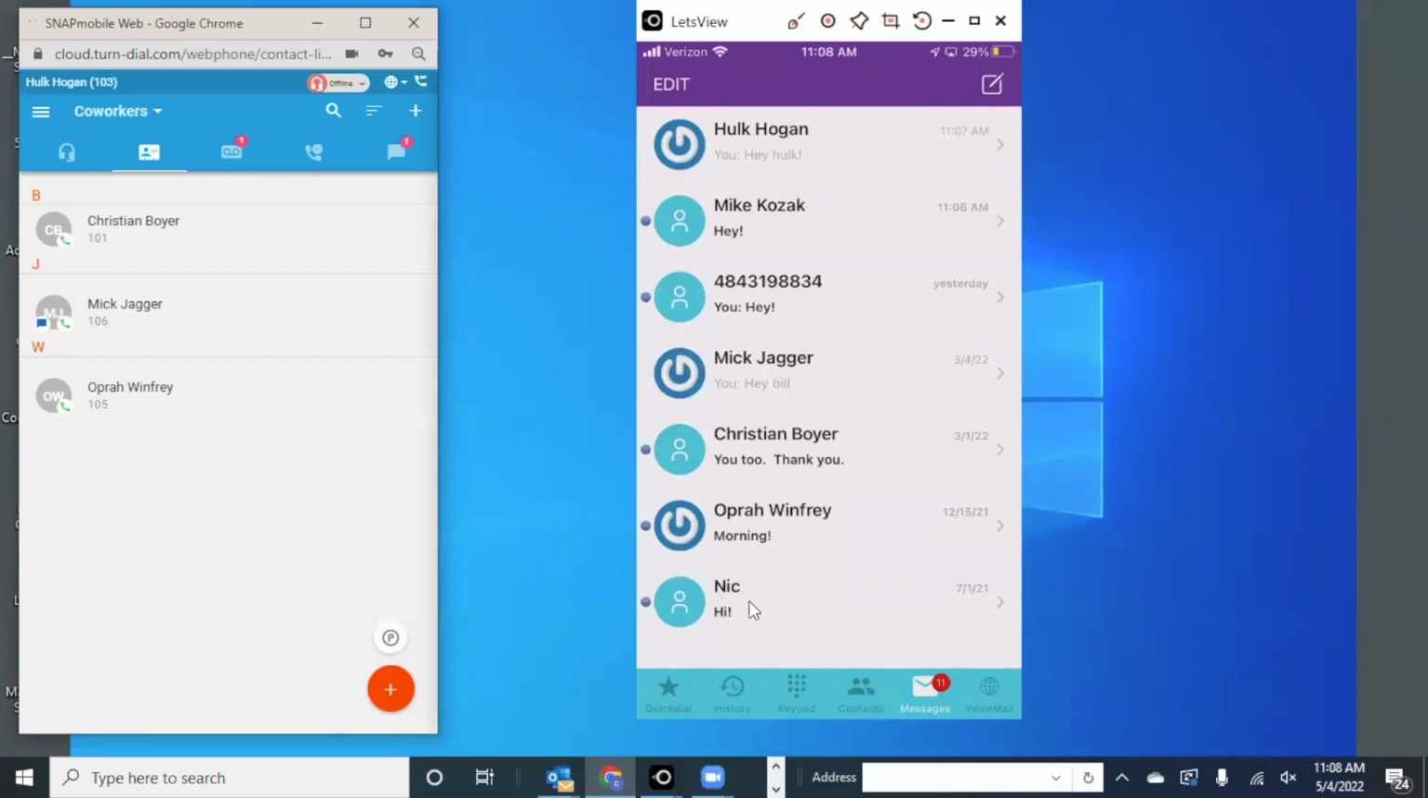So you can see here, if there's a contact stored, a name associated with a number, the name of the person will populate in your messages. So you can see some of them are unread, some of them are read. So Oprah and Mick and Hulk, they're on the system. So I get the name, that's an internal chat.